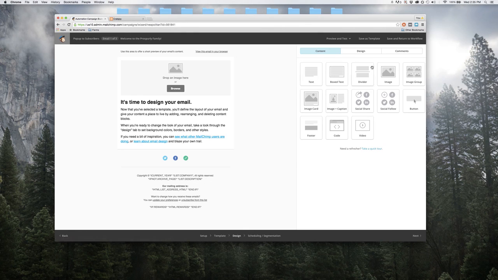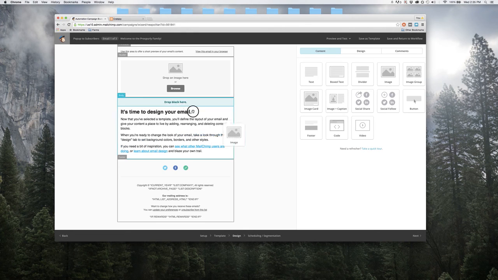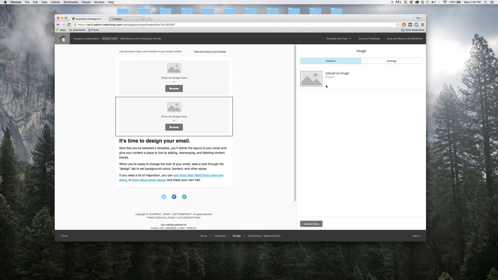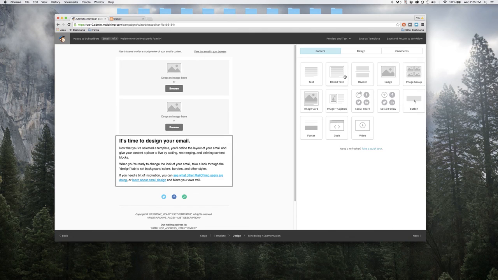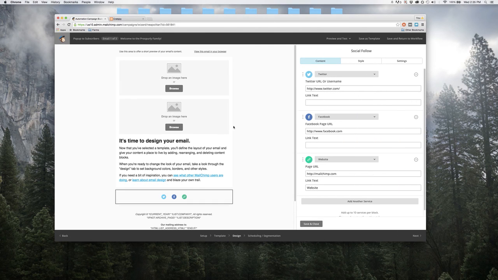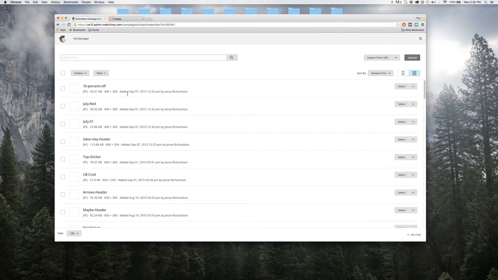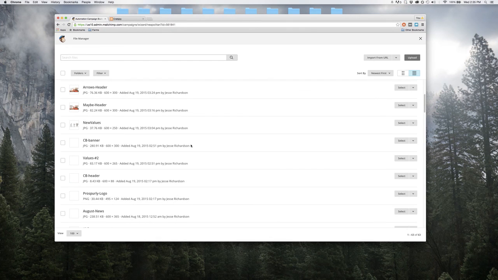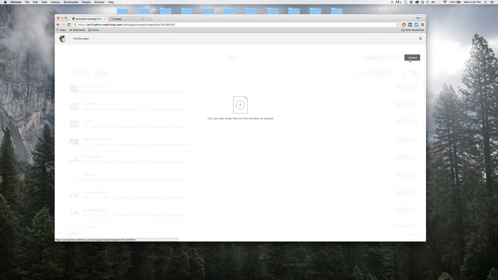we can just directly pull in from our right side here our images in different spots. We can add more box text. We can add social links at the bottom. We can add just about anything we want to these emails. And it's really easy to upload images into these emails. So you just hit browse. You can see previous images that you've already uploaded, or you can upload brand new ones.